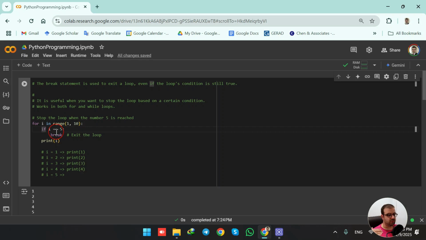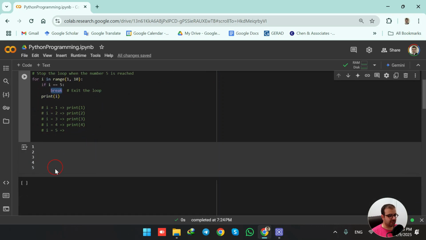So it is not going to go for i equals 6, 7, 8, and 9 because this loop was supposed to go from 1 to 9. I'm saying 1 to 9 because the endpoint is exclusive, so 10 is not going to be considered. It is going to go from 1 to 9. So when i equals 5, it is breaking, so it is exiting the loop. Therefore, i equals 6, 7, 8, and 9 are not executed here.